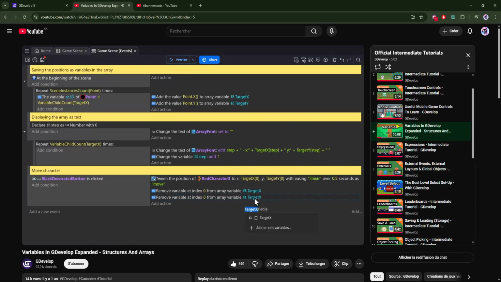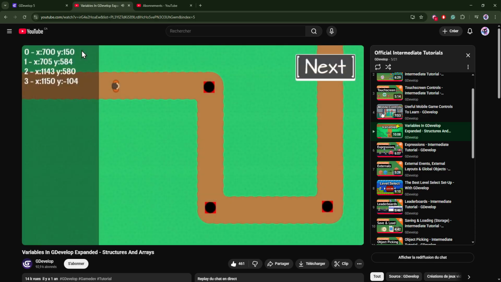And we'll do the same thing for Y. And so now, we're going to remove the top numbers from the array. So if I press next, the character moves, but also the entire list moves up. And now if I press next again, the character moves down, and we remove the variables, and again, and again.